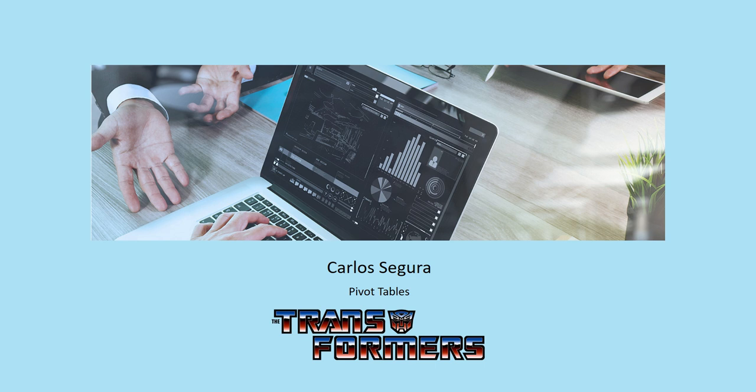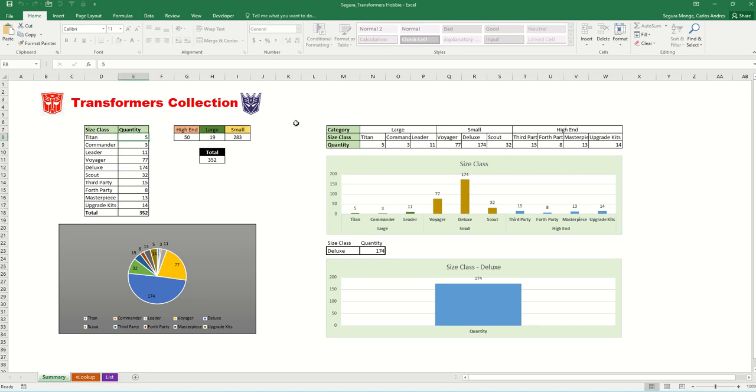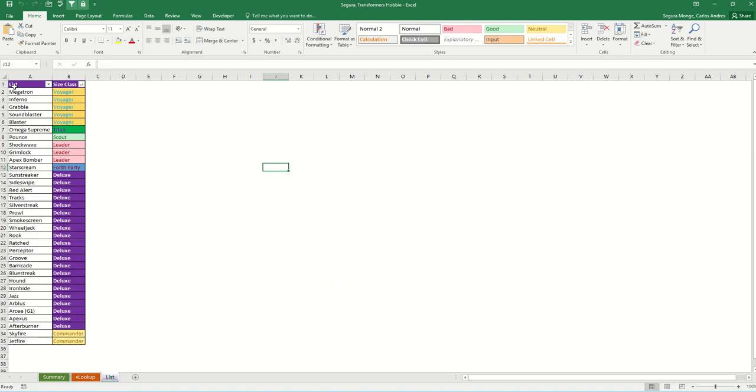Today I'm going to be sharing certain things that you can do for pivot tables. For that, we're going to move into the spreadsheet that I'm using. Here in this spreadsheet, I'm going to move to this tab where I have a list of items and characteristics for those items.